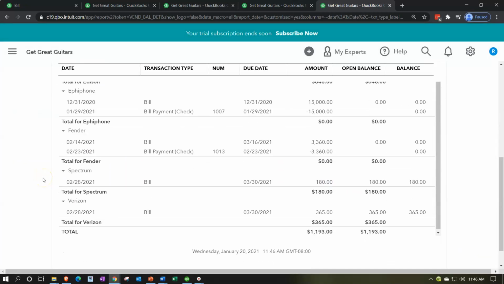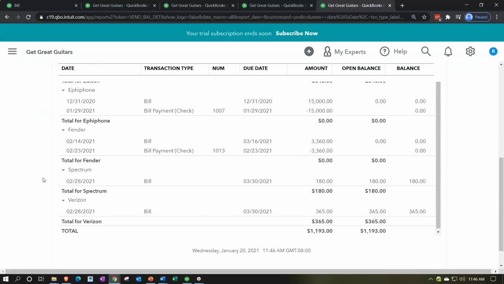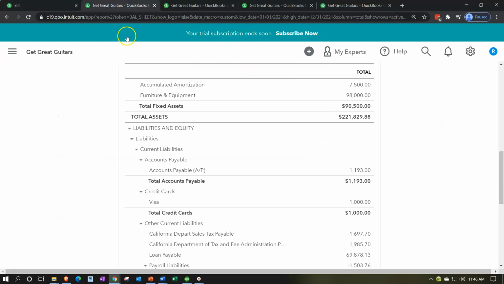So here's going to be the detail. The open bills are the ones that we just entered now. The total is going to be that 1,193. So that 1,193, if we go back on over to the balance sheet, is going to be equal to this 1,193. Now let's think about paying these bills.